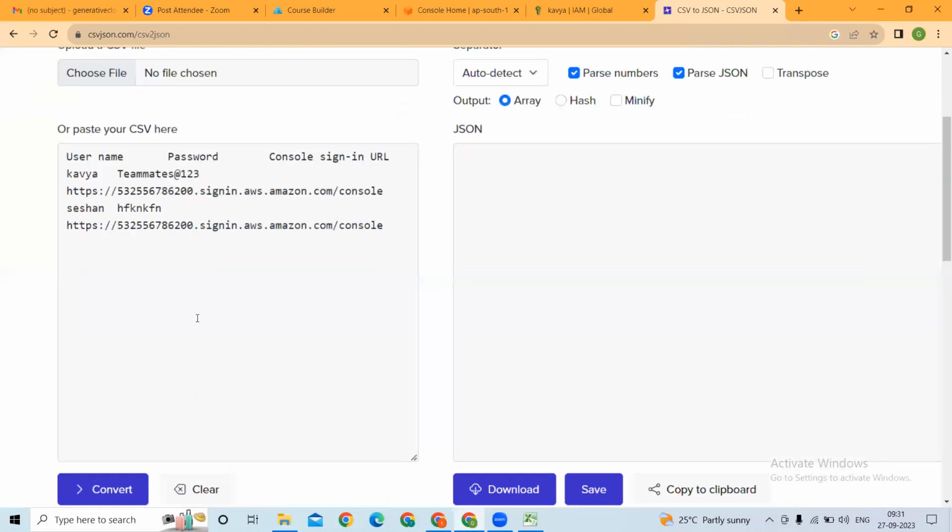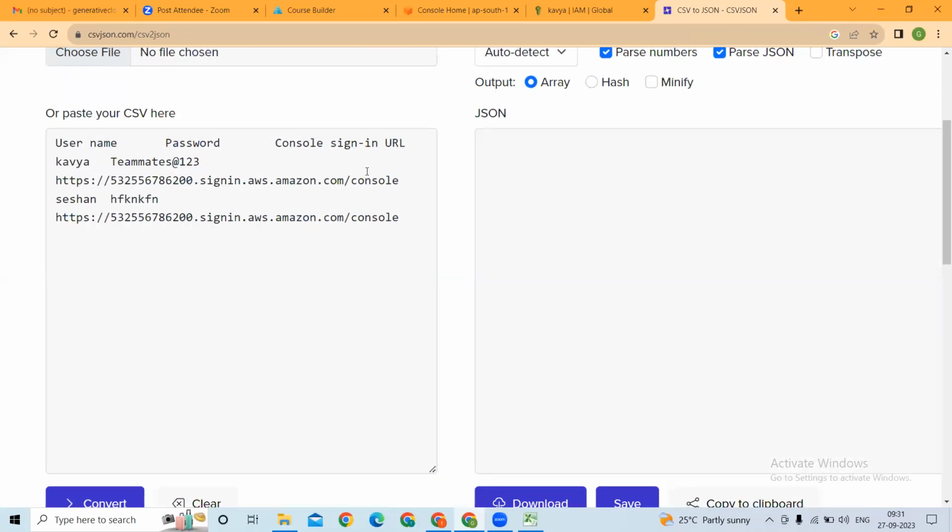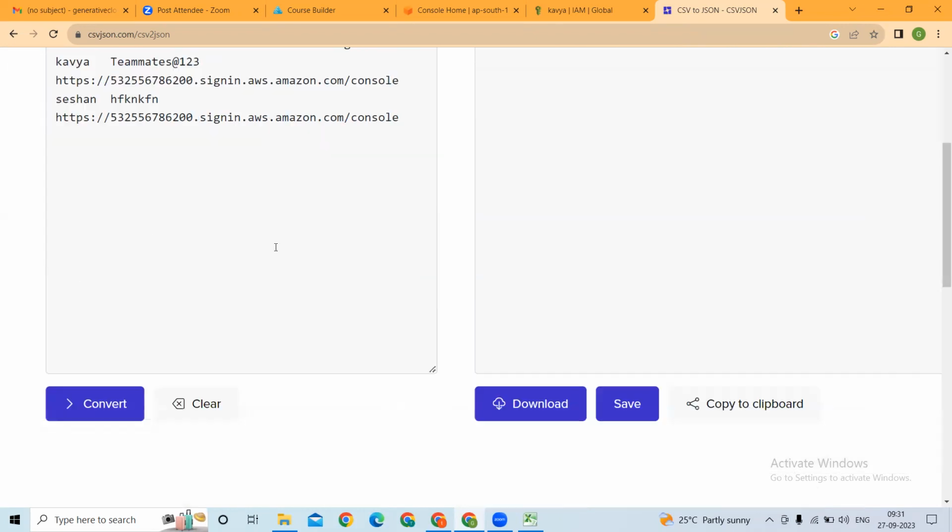See, this is how it is. Username, password, console sign in URL, and so on. Okay, this is the tabular format, right?